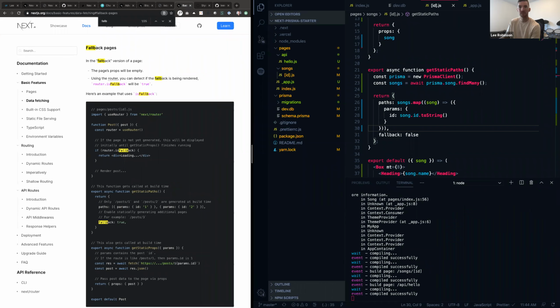Can we build an app using Next.js and Prisma as a monolith like Rails? Kinda, absolutely.